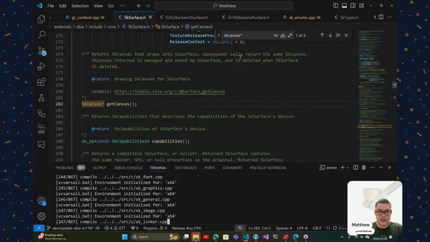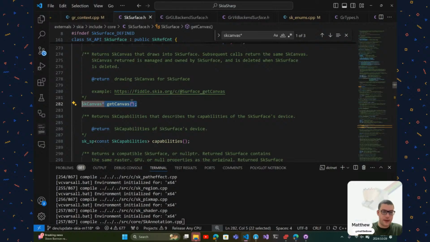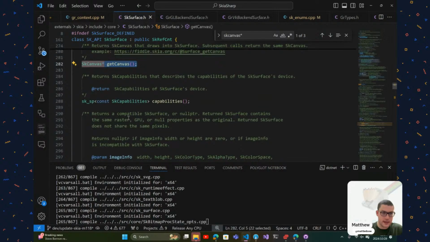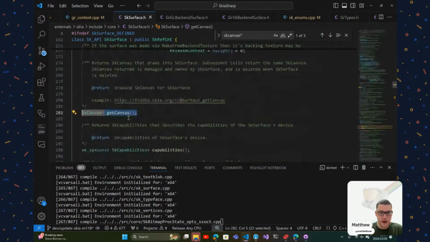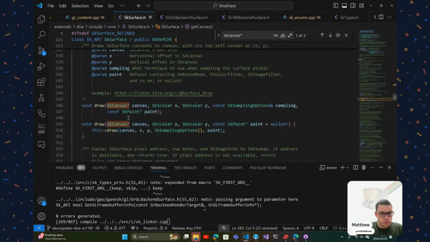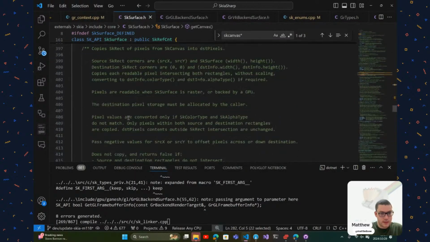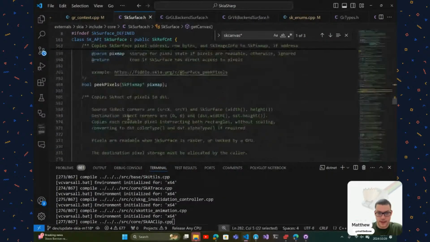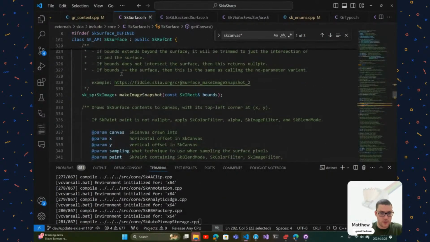This means canvas is returned and managed by the SK surface and is deleted when the surface is deleted. So no reference counting happening here. Maybe they do reference counting internally, probably, but not here. But in the case of capability, for example, or let's find a better example. Is there a better example that's owned, but also not really? Okay, it doesn't really matter. Let's just use this as an example.